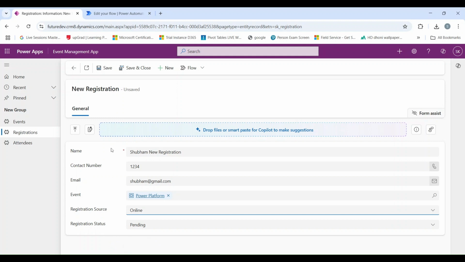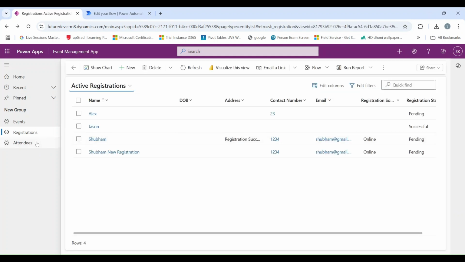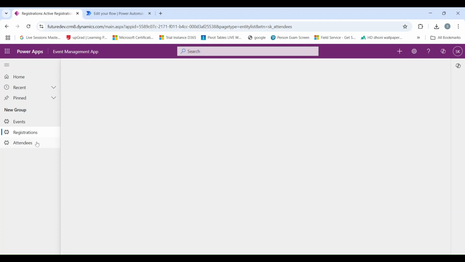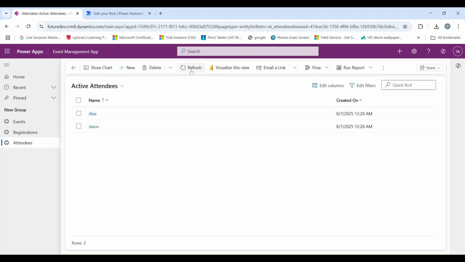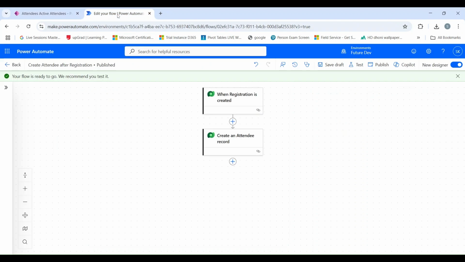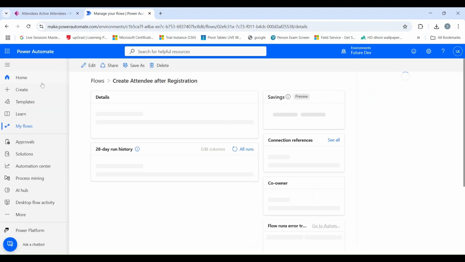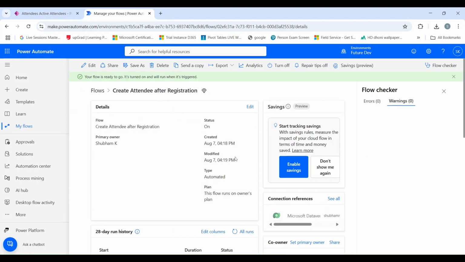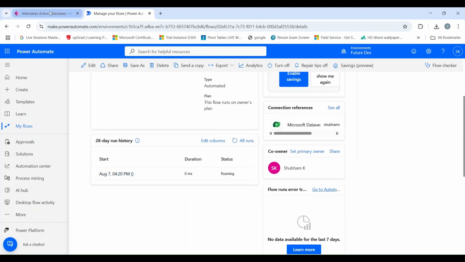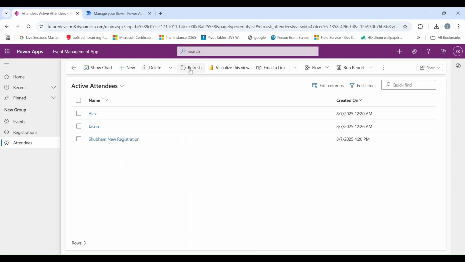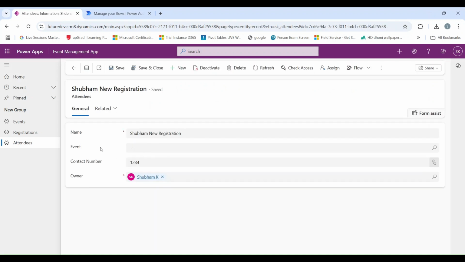After saving, an attendee record should automatically be created for this registration. So let me click on save and close. Go back to attendees, refresh. If you see, the Shubham new registration record is created. So it's basically an attendee record which is created.